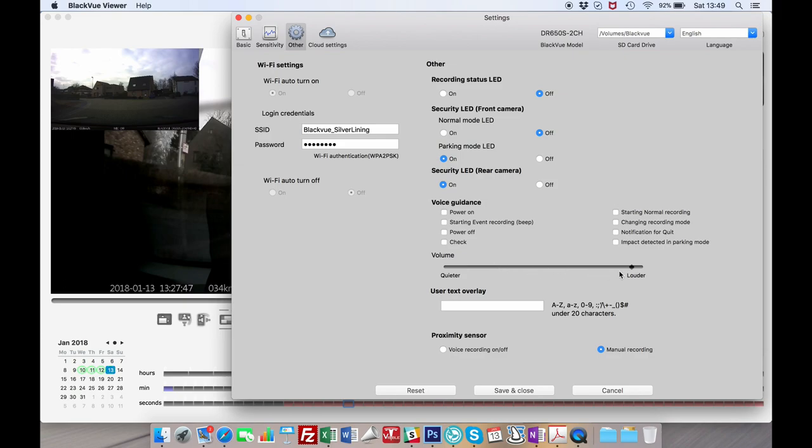The volume, that's when the dashcam makes those statements. Or there's even a setting, if you have the dashcam continuously on, that via the app you can communicate with each other through the dashcam. So that's a cool feature.